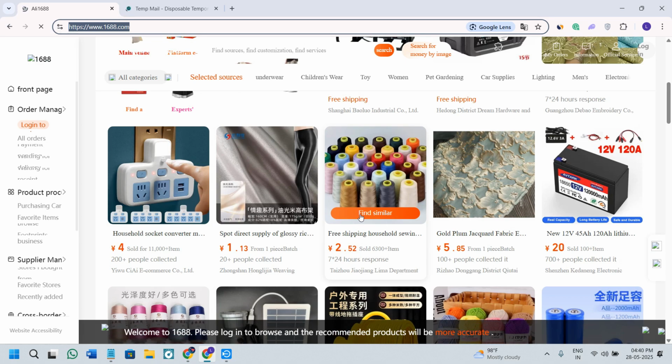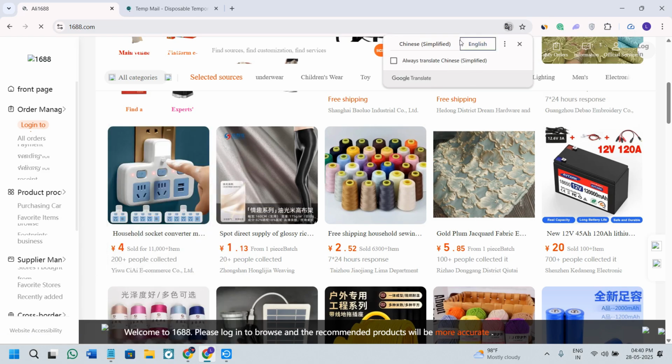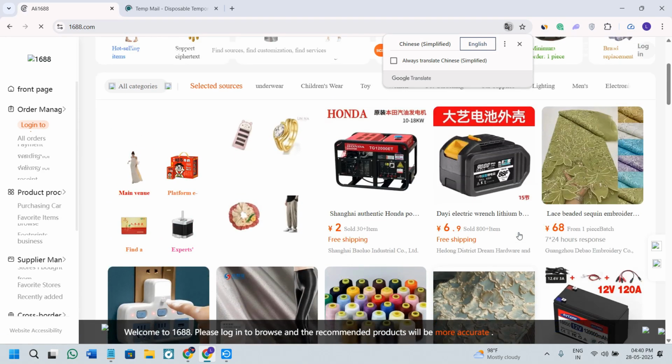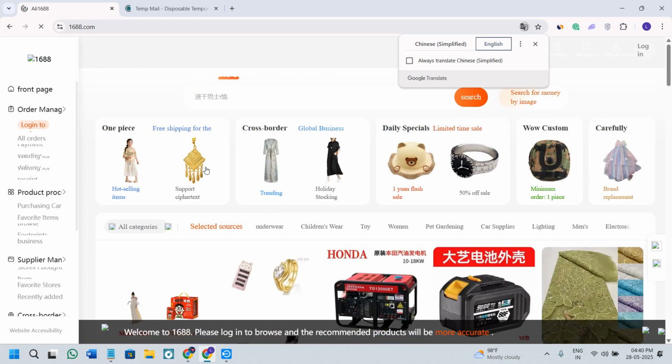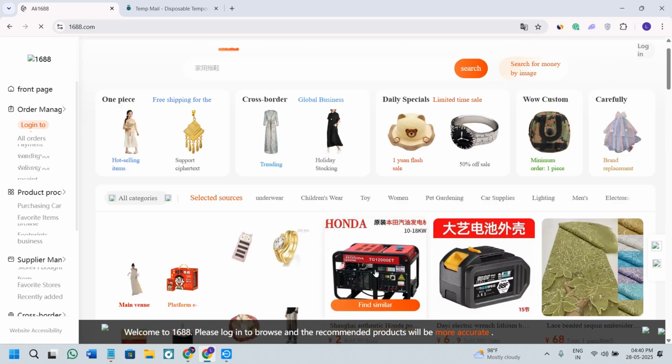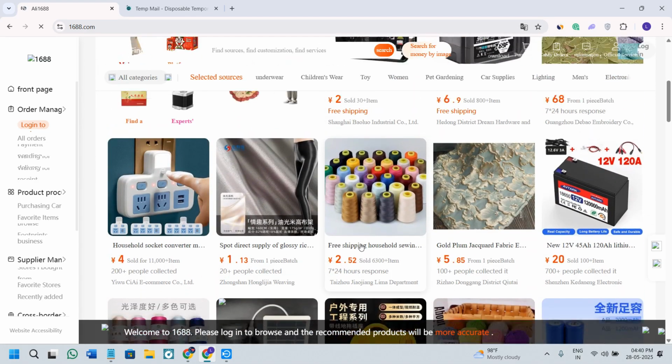So in order to change it into your English language, you need to just right click on this page and select the option of translate to English. Once this step is done, Google Translate will take some time in changing the language on this page. So once everything is in English or in the language that you are comfortable with, now you can start the registration process.